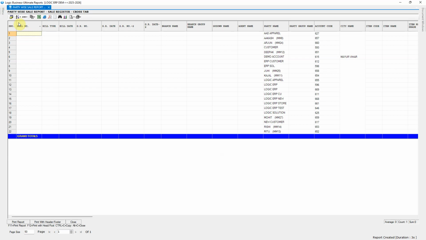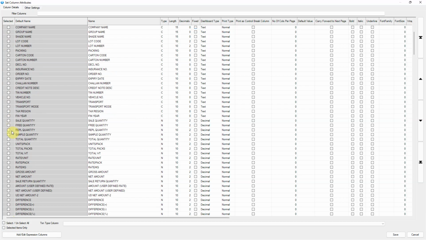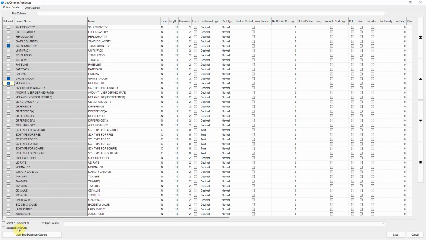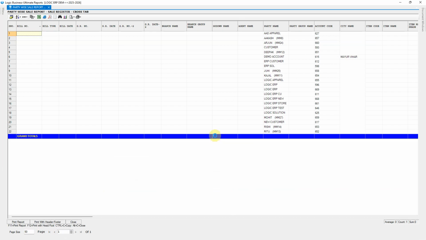By default, all columns will be visible. To customize, click on Setup Column Attributes, deselect all columns first, and then select only the required ones, such as party name for a party-wise sales report. You can also rearrange the column order using the arrow keys. Finally, save the settings and refresh the report by pressing F2.